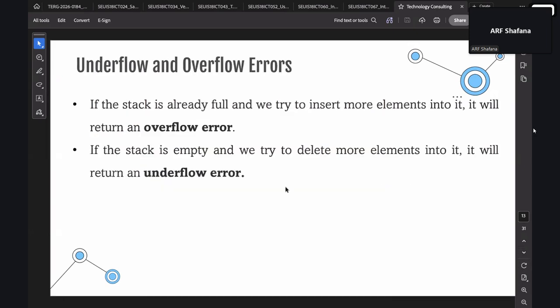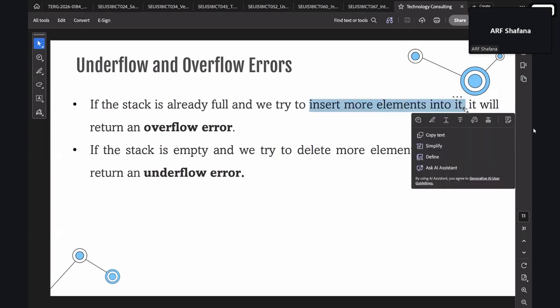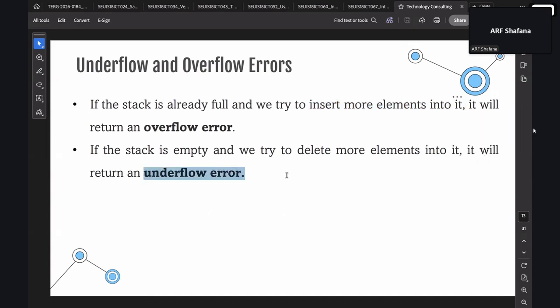I think we discussed this earlier also. If the stack is already full and we try to insert more elements, meaning you try to push more, it will give you an overflow error. And if the stack is empty and you try to delete more elements, that will cause an underflow error, right? So these are the two errors that you encounter when you are dealing with a stack.